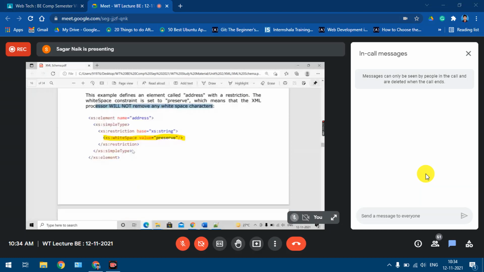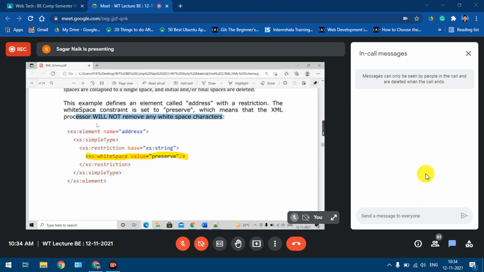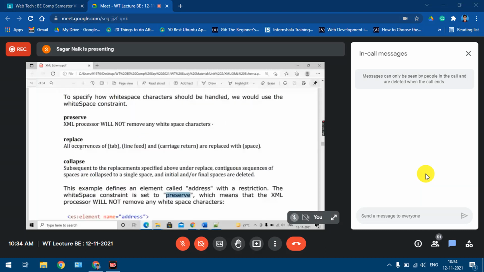This element defines an element address. Again, it will be having a simple content, yes or no. But we have to add one restriction. It is the white space restriction. What is the restriction? We have to use the preserve option. Here we had seen three options, so we have to use preserve. It means that all the white spaces and tabs will be preserved, and they won't be replaced by anything.